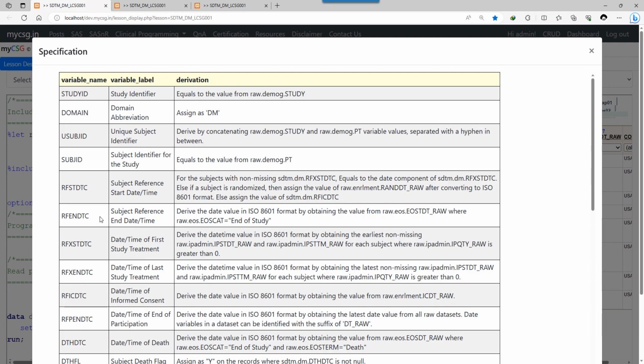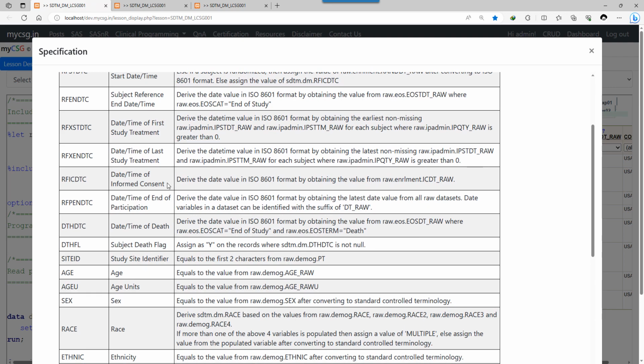For RFENDTC, we are being asked to use the value from EOSTDT_raw of the EOS dataset from the record where EOSCAT is equal to end of study. So we'll have to use this raw date value and convert it into ISO 8601 format from the rows where EOSCAT is equal to end of study from the EOS dataset. And we have seen RFXSTDTC already.